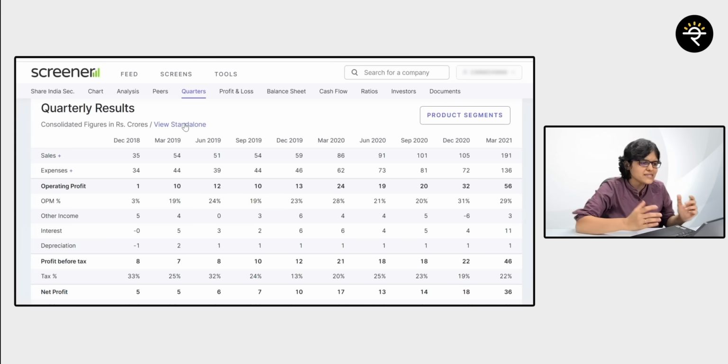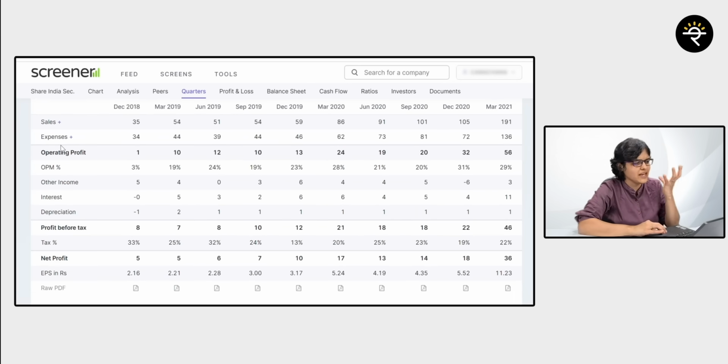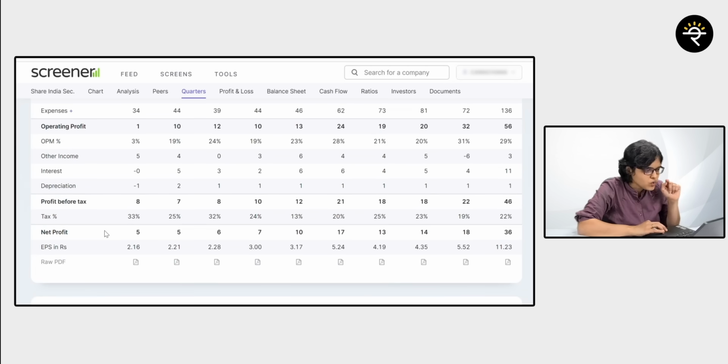What else can you see here? There are certain basic points like sales, expenses, operating profit, which is a very important parameter. I always check how much profit they are able to generate from core operations. Then you also have OPM percentage, operating profit margin percentage. Then a few more points, and one more important point here is PBT, profit before tax. Towards the end you get to see their PAT, profit after tax, as well as EPS, earnings per share.